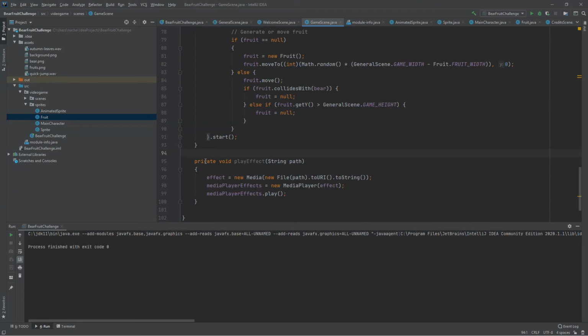Then we are going to add a new additional method to play these sound effects. This can be the new method, a private method that can be placed at the end of our source code in the game scene class, and we just pass a path as a parameter referring to an audio file in our assets folder, and then we load this audio file inside our media object. Okay, then we instantiate our media player and associate it with the media object and play this sound effect. So we can call this method every time we need to play a given effect.